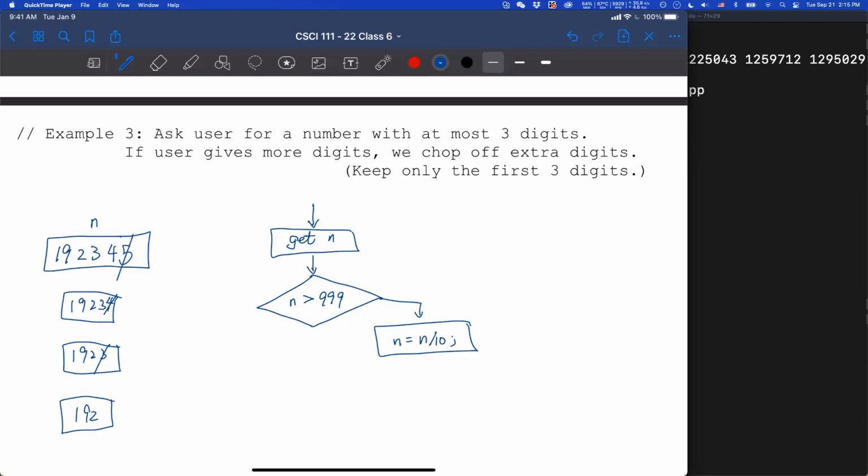And that also changes the counter. If you look here, the n is our counter. That's what our question is based on. We chop off the last digit, which also changes the counter, and then we go back to the question. So you keep doing it until your number is less than 999.